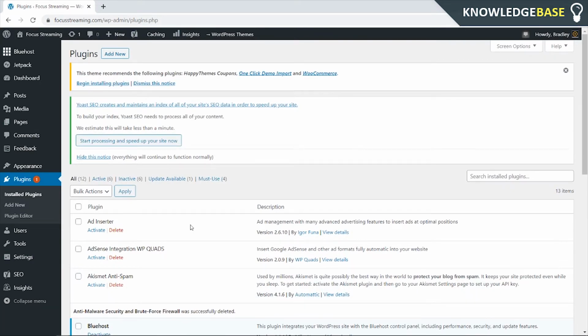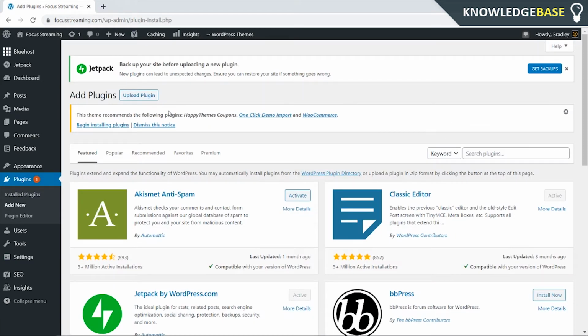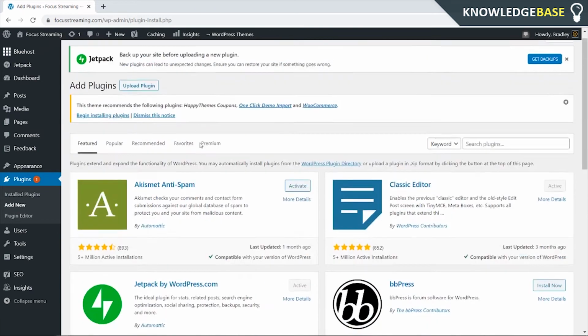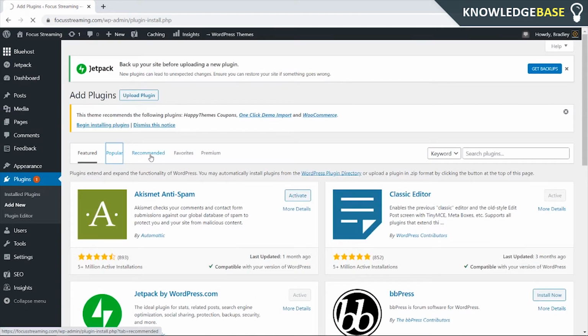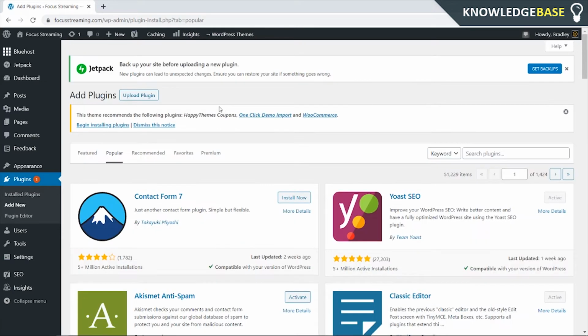Now to add plugins to your website, it's very simple, and all you need to do is come up to the top of the page and click add new under plugins. It's then going to load all of WordPress's plugins that are already confirmed. These are plugins that are working and they've been scanned, so they don't have any viruses or anything like that. So here we've got featured. So these are the plugins that are currently featured. You've got popular plugins, you've got recommended plugins, favorites, and premium, which are plugins you need to pay for.